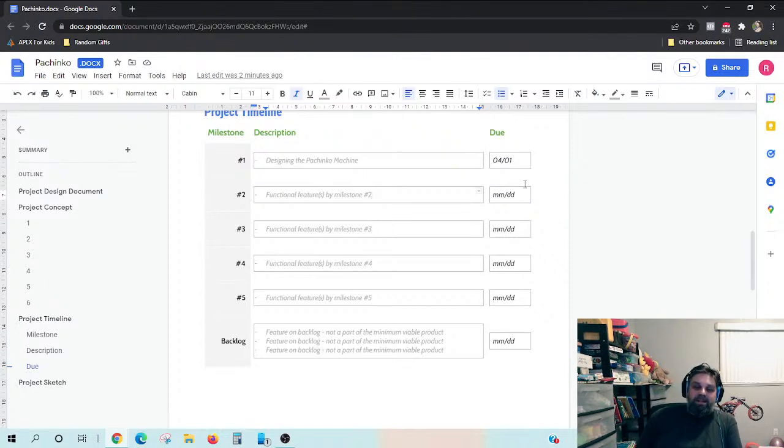But then you'll probably see me doing my measurements like 11 millimeter diameters, right? That's not in inches. So I'm probably going to be doing the whole pachinko machine in metric, which is going to be weird. Yeah, it just is what it is. Okay, so we're going to be designing the pachinko machine.